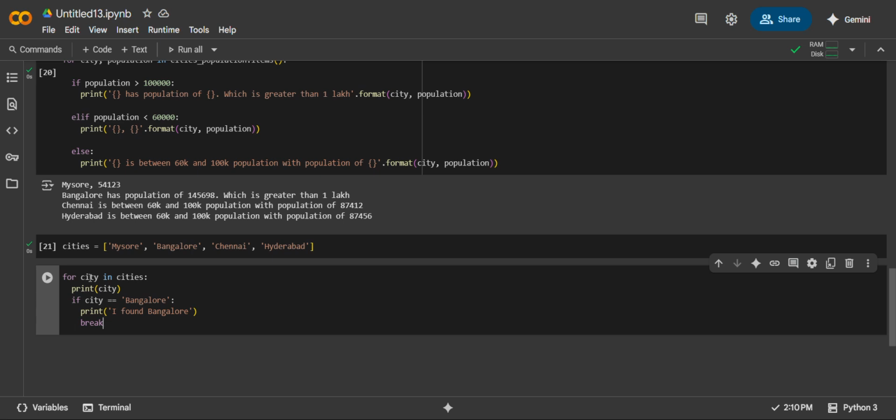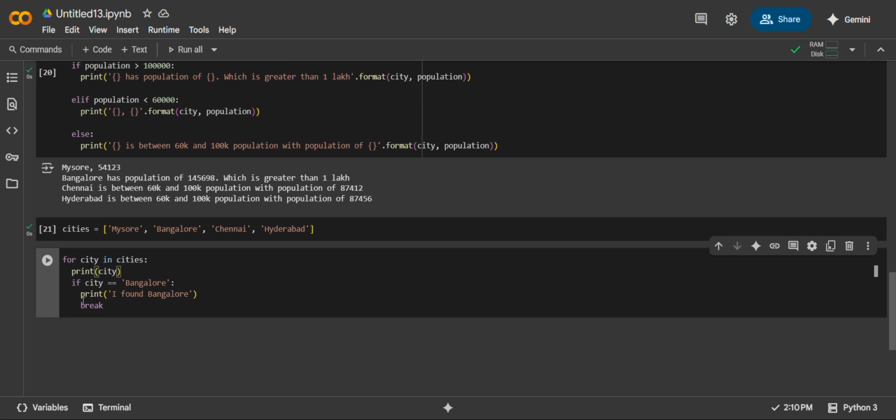So after we write a for loop, for city in cities, it has to print the city. So until here it will go on looping and it will print each of the cities in the list. But there is also an if statement: if city is equal to Bangalore, then it should print that I have found Bangalore and I should stop the for loop now. So just click on run.